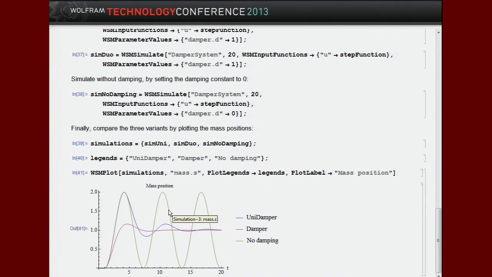So the yellow line here is the no damping, which means it just goes back and forth, which makes sense. It's just periodical back and forth. If we look at the pink one here, it's the one that damps in both directions. So it's quickly damped down to a basically constant value. And if we look at the blue one, we see that it follows the undamped one in one direction, and then it gets damped in the other direction. So the unidirectional damper is working as intended.